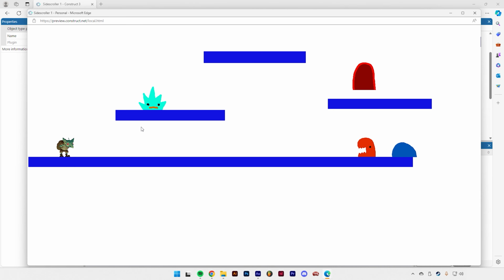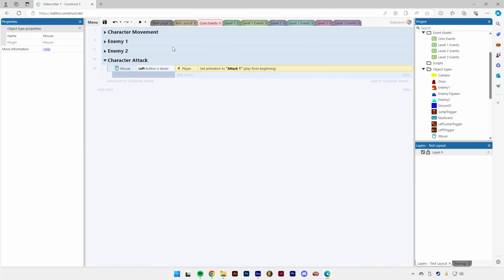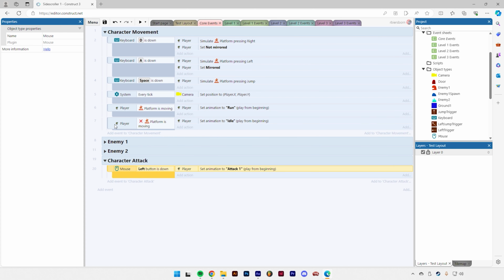Now, if I try that out, it doesn't work. When I go to press the button, it just kind of freezes up there. And the reason why, whenever you have a situation where it should be playing an animation, but it just kind of stops, that's usually because in Construct, we're telling it to play 2 different animations at the same time. Right here, it's saying whenever the left mouse button is down, set the animation to attack 1. But up here, whenever it's not moving, set the animation to idle. Both of these conditions are true. And it's telling it to play 2 different animations. And it can't do that, so it just kind of breaks.